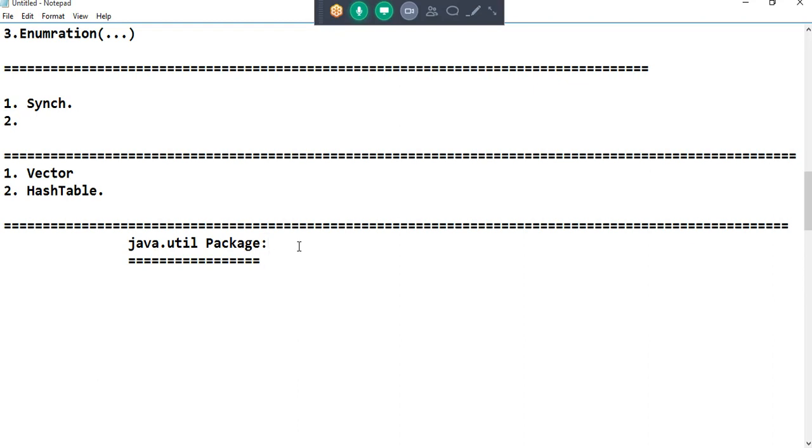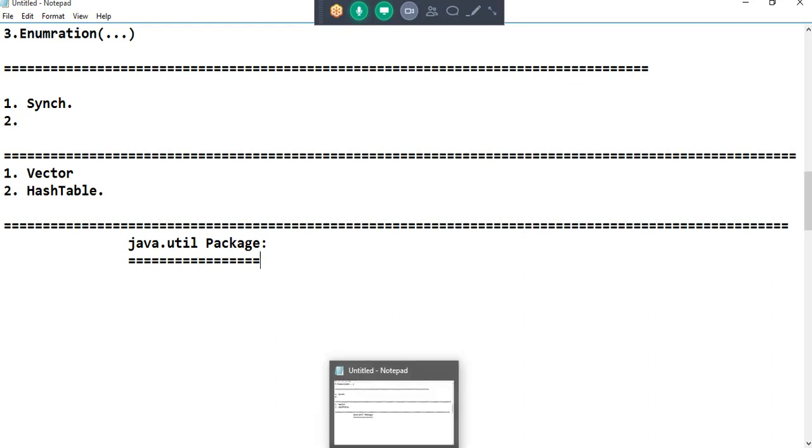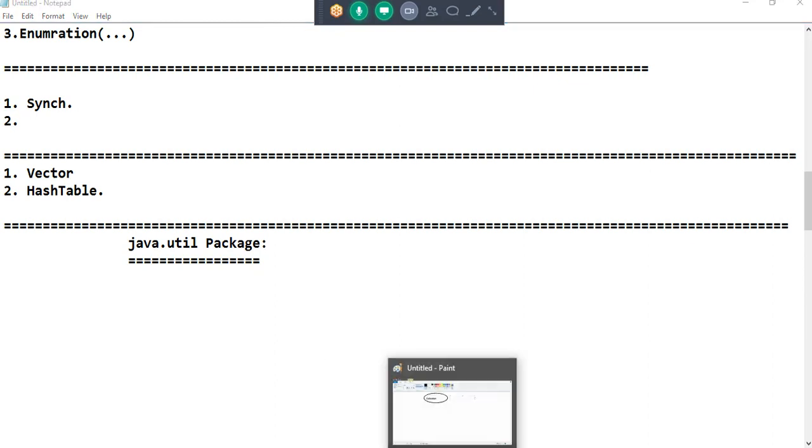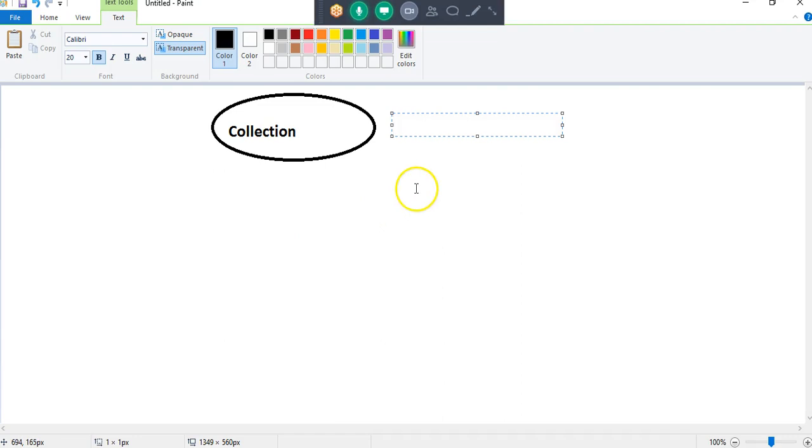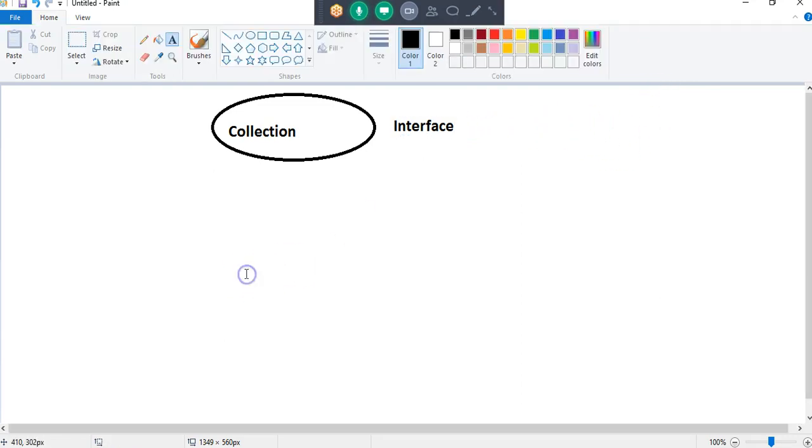So first one is the util package. Everything comes under the util package, and there are sub packages and many other things that I'll discuss one by one. So I'll call Collection an interface. Collection is an interface. There are two things again.